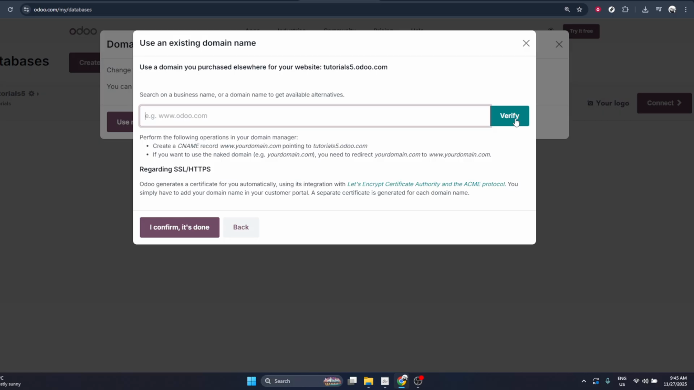At this point, Odoo will usually give you instructions to update your DNS records with your domain provider, such as adding a key name or a record. Make those changes in your domain registrar's DNS panel, then give it a few minutes for the changes to propagate. After you've completed the DNS updates, return to Odoo and click on the button that says I confirm it's done. Odoo will run a final check, and once everything is correct, your custom domain will be successfully connected to your Odoo database.